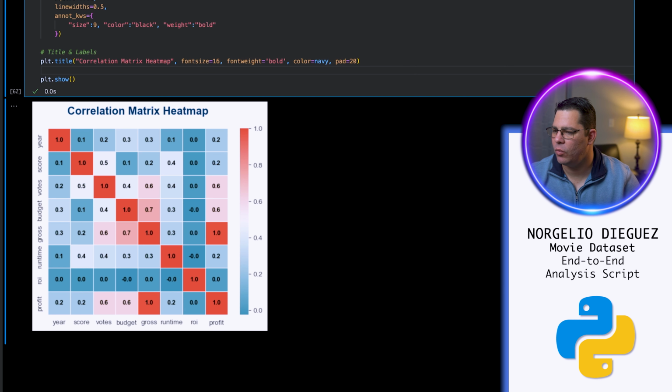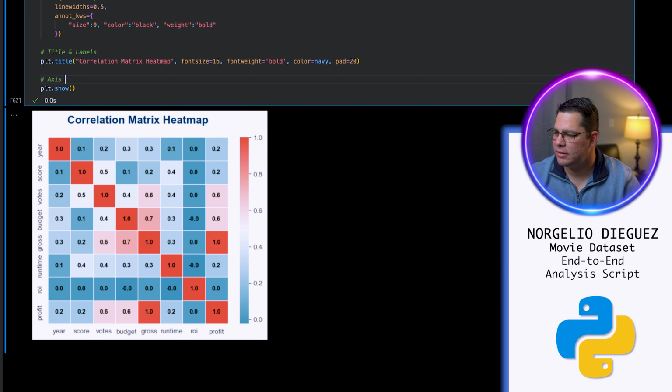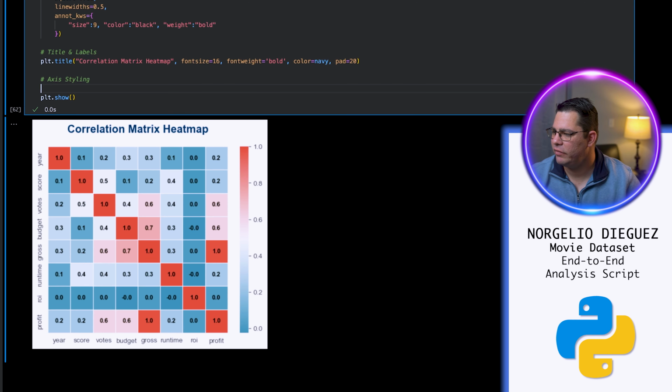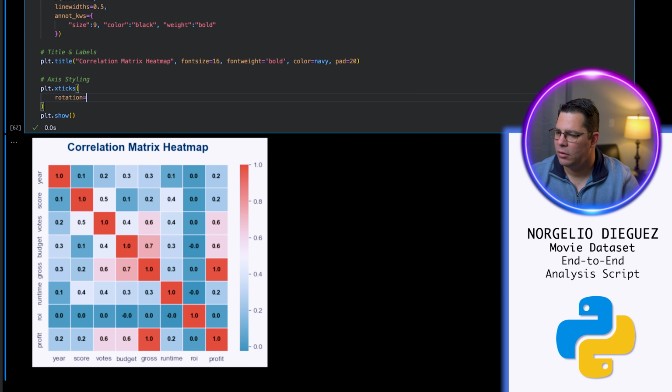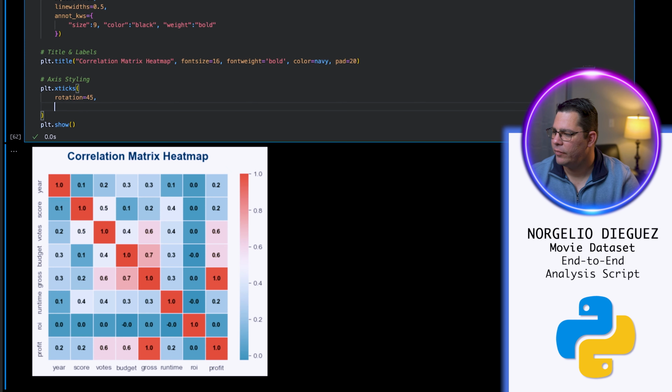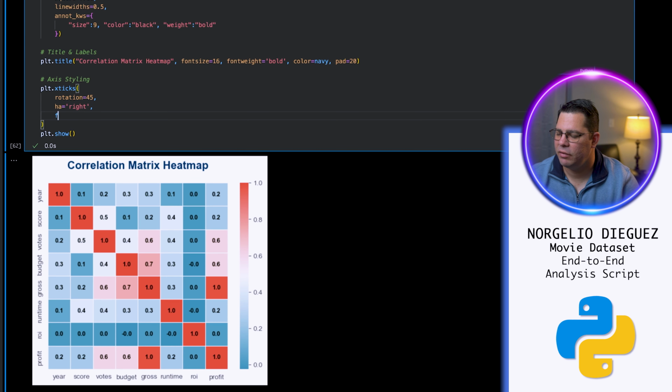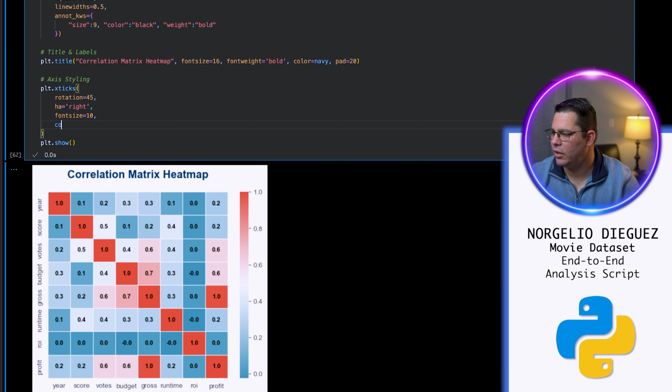Let's keep working on this. Do an axis styling, maybe. I think that's the proper word. Then we can do plt.xticks, and then we can do rotation equal 45. That will help. And we have that it's equal to right, and then we have maybe the font size equal to 10, and then of course we can set color equal navy. If we try with that, boom, it definitely looks much better.